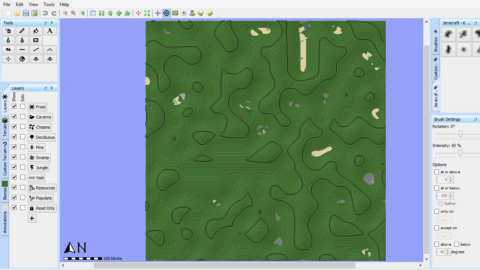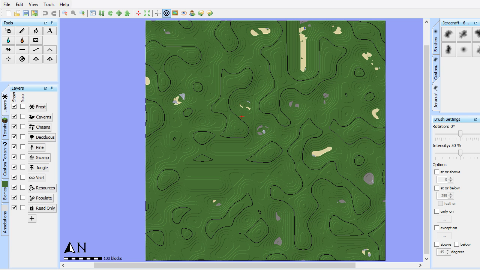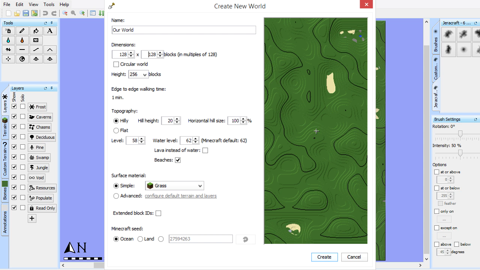So when you first load it up, and simply to download it, just Google WorldPainter, a download will come up. But you're going to open it up and it's going to have this kind of very basic green square world here. We can go to File, New World, and start editing stuff. So we're going to say, this is our world. You can change the dimensions.